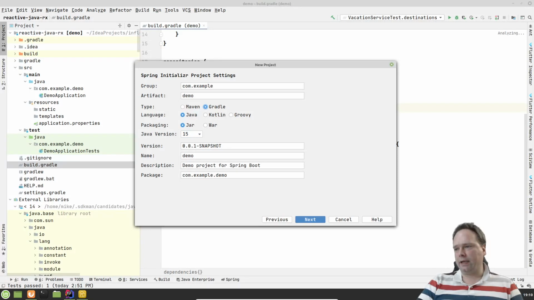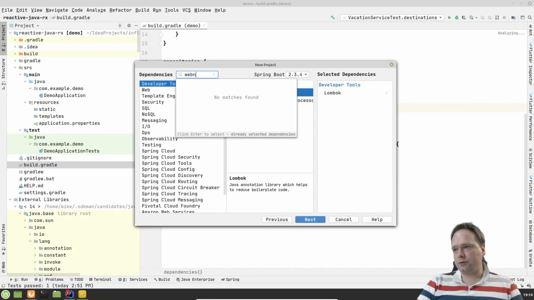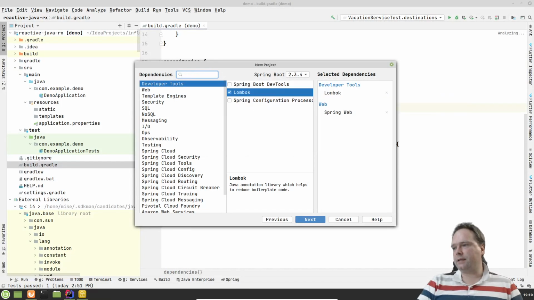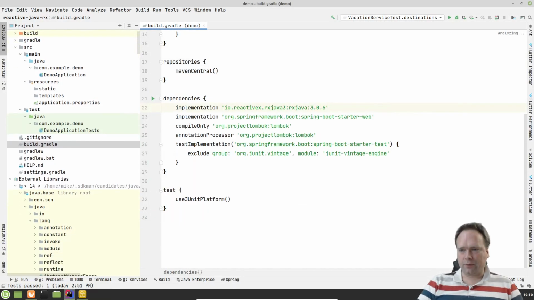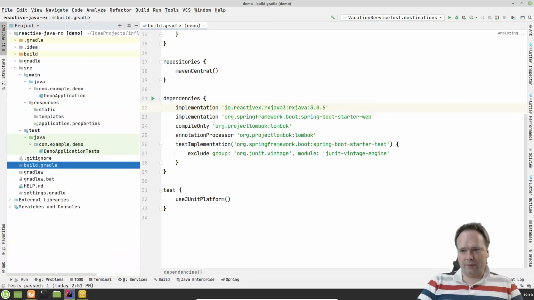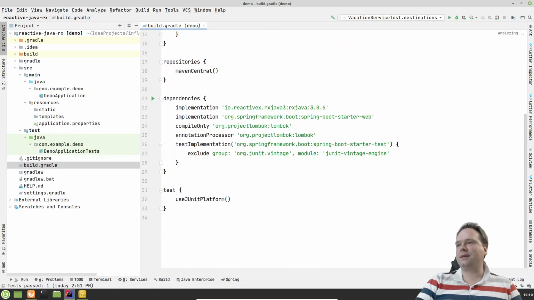I chose Gradle just because I prefer Gradle. Then I ticked off Lombok, and then I chose Web, Spring Web, like this, and I pressed Next, Finish, and then I ended up with this project right here. Actually, I can see I'm using Java 14, but that's okay. Let me just check right here, and it is actually source compatibility 11 that I chose. That is also okay right now. Next time I'll choose the latest and greatest instead.